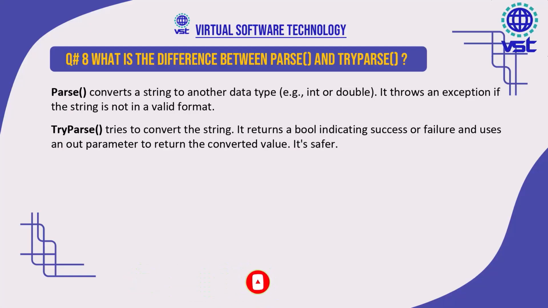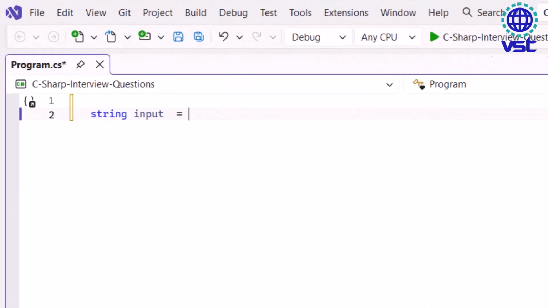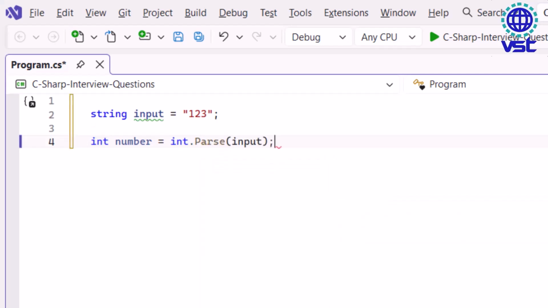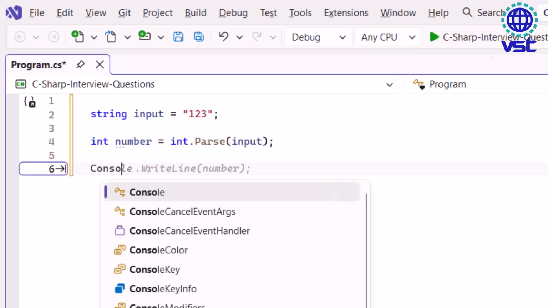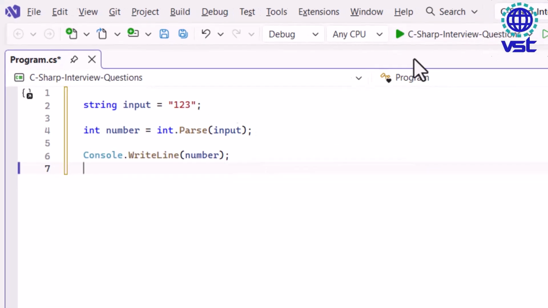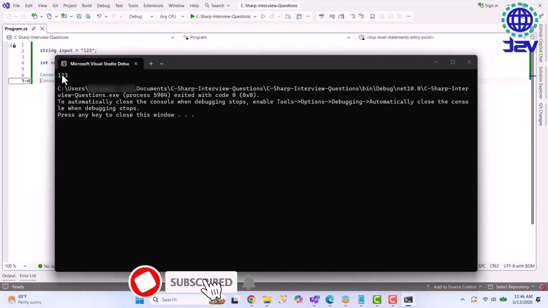Let us flip to Visual Studio. Here, create an input string and assign it 1, 2, 3. We will convert this string into an integer value. Let us create another int number and use the Parse method to convert it. Run the application. Code is executed successfully, and you can see the output on the console.